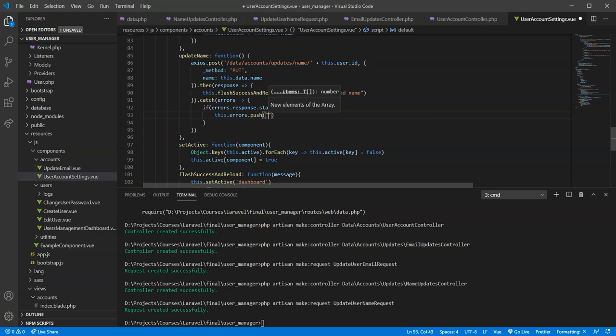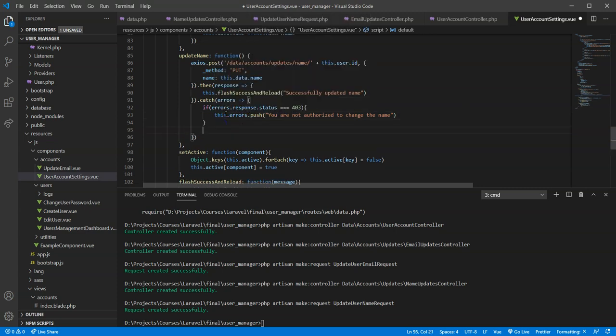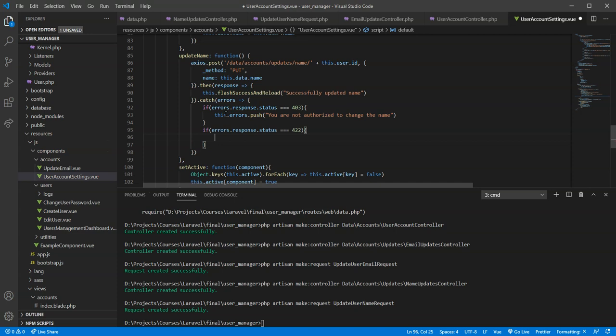All right, you are not authorized to change the name. You are not authorized to, yeah. Perfect. Okay, that works. I'll keep periods out of there because it's a bulleted list, so it doesn't really need it. If errors dot response dot status equals 422, now we know we're going to have a little bucket of errors that we can actually go through.